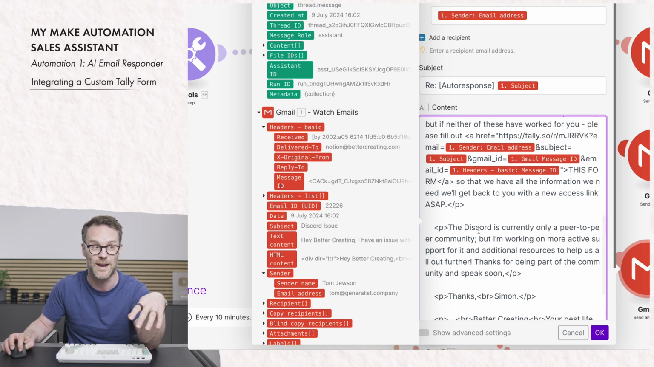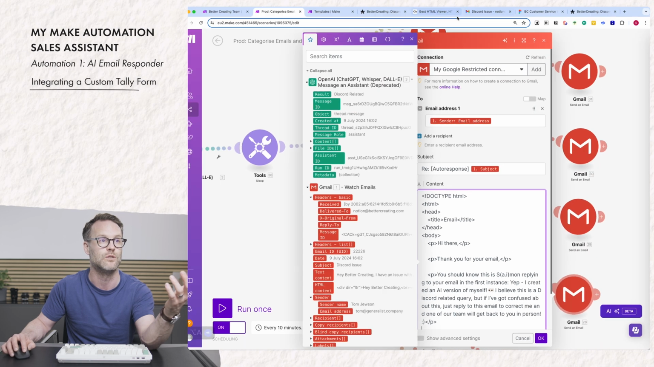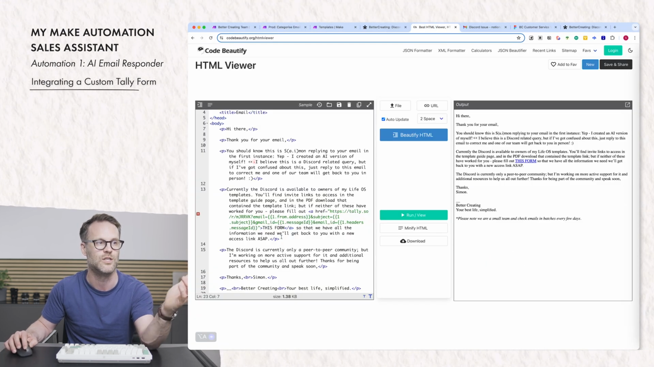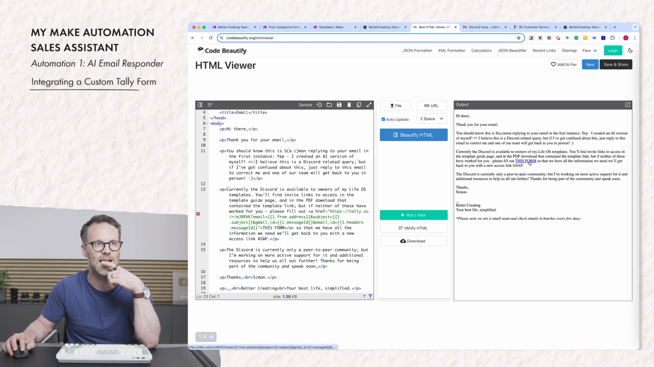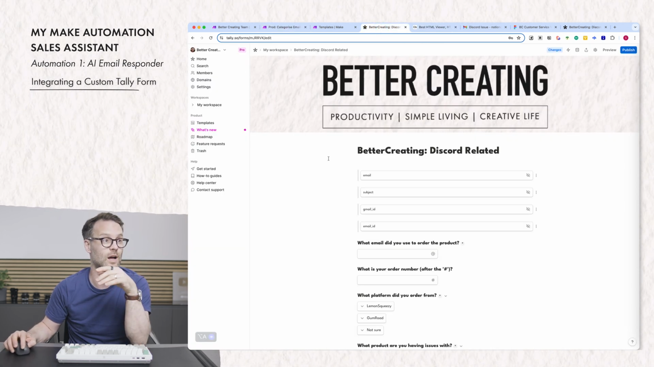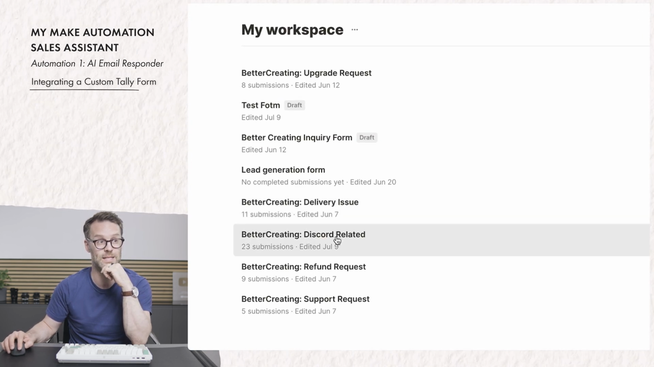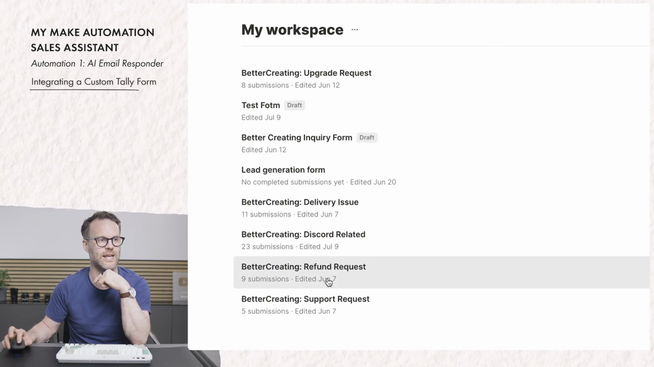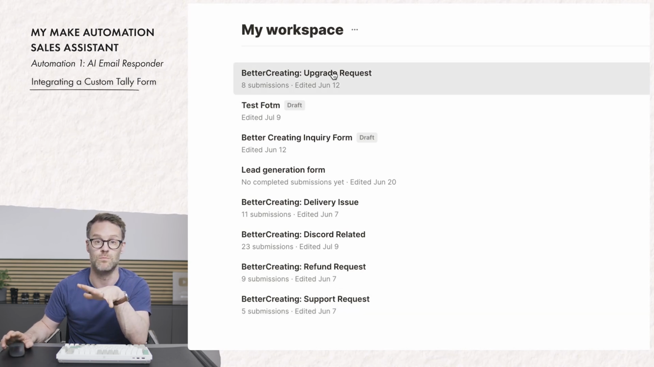The rest is just paragraphs and formatting to the body of the email. And again, you would use something like this HTML viewer to drop it in and build it like this, saying, look at this form. So people can then click on the link and go to the form. And for this version, I've got a group of different forms. Here are my workspaces. I've got a delivery issue form, a Discord related issue, refund related, support related, and an upgrade request. Those are the five forms that I'm using.